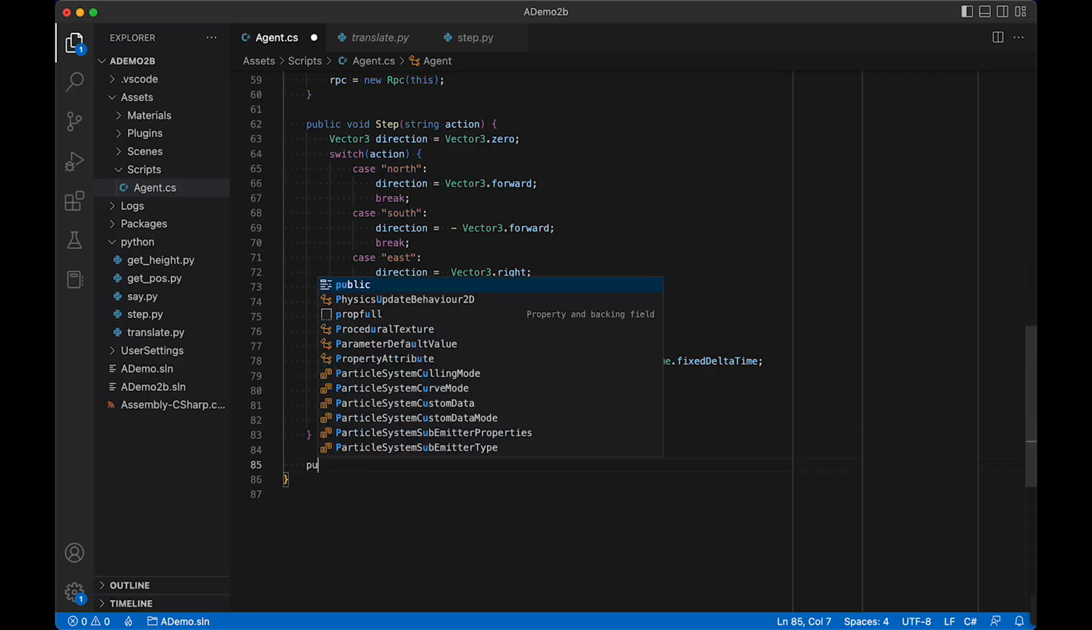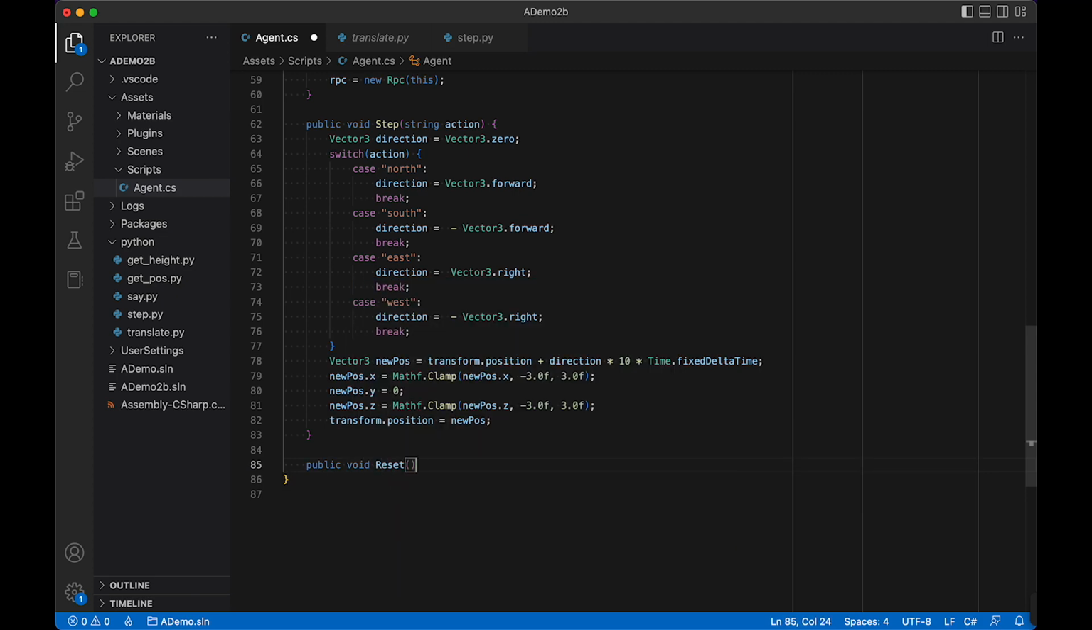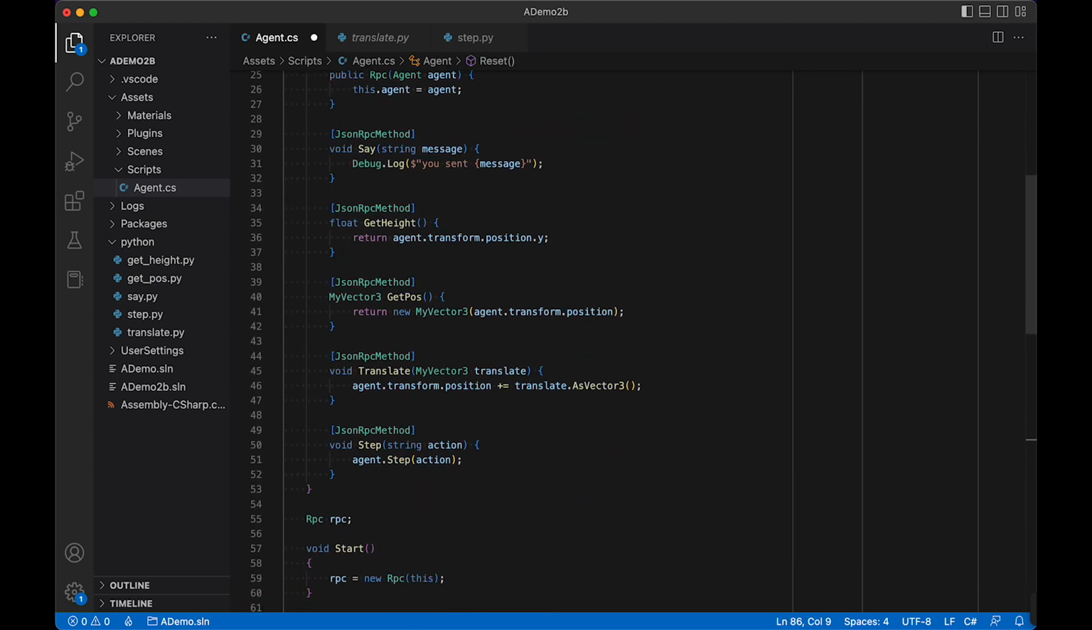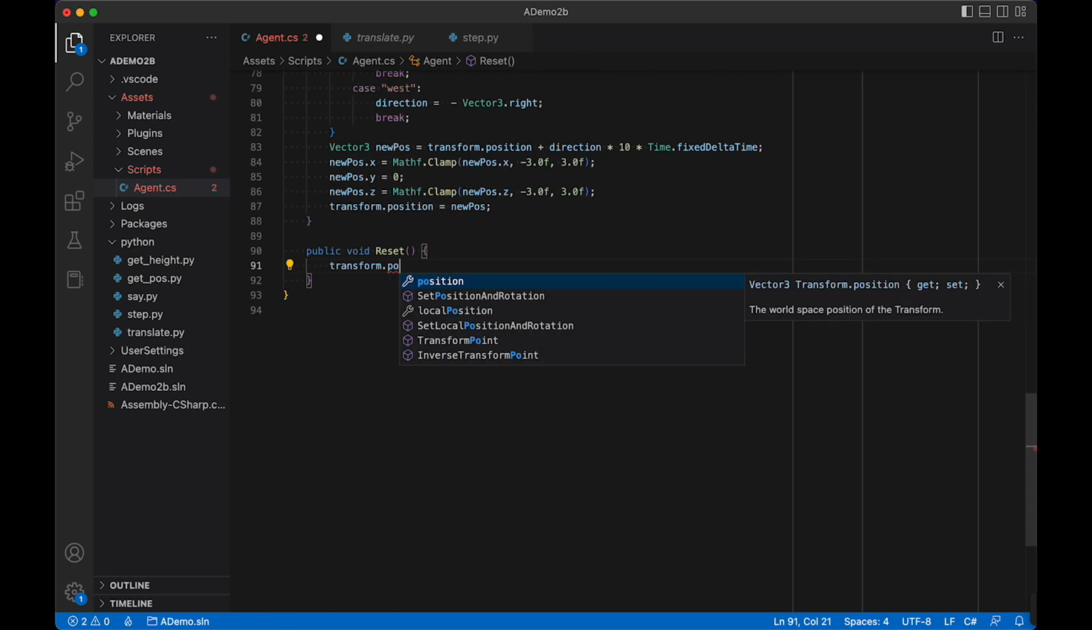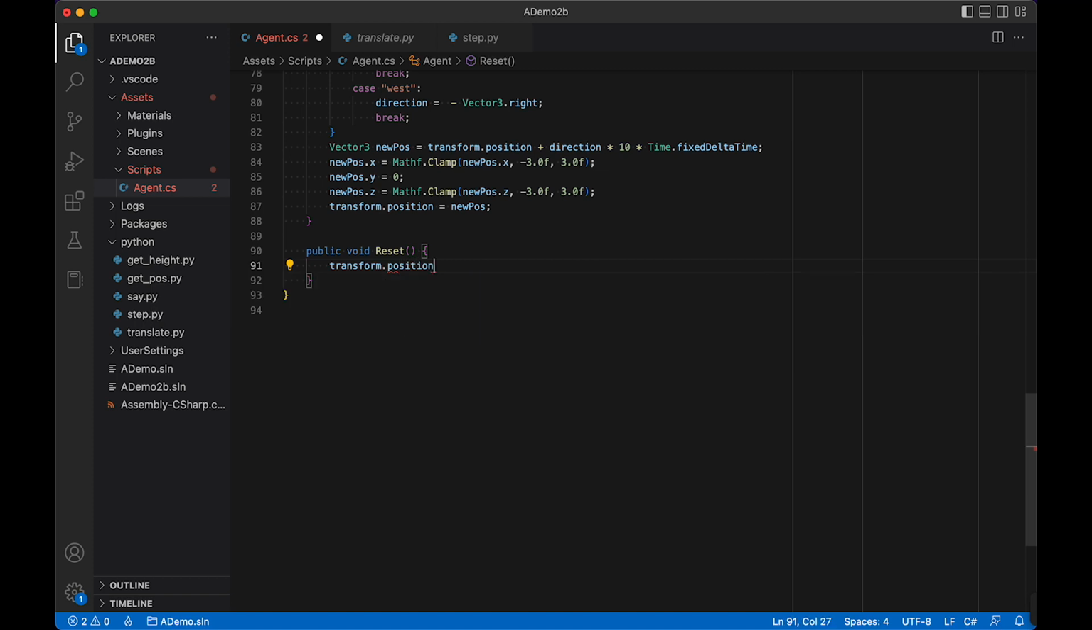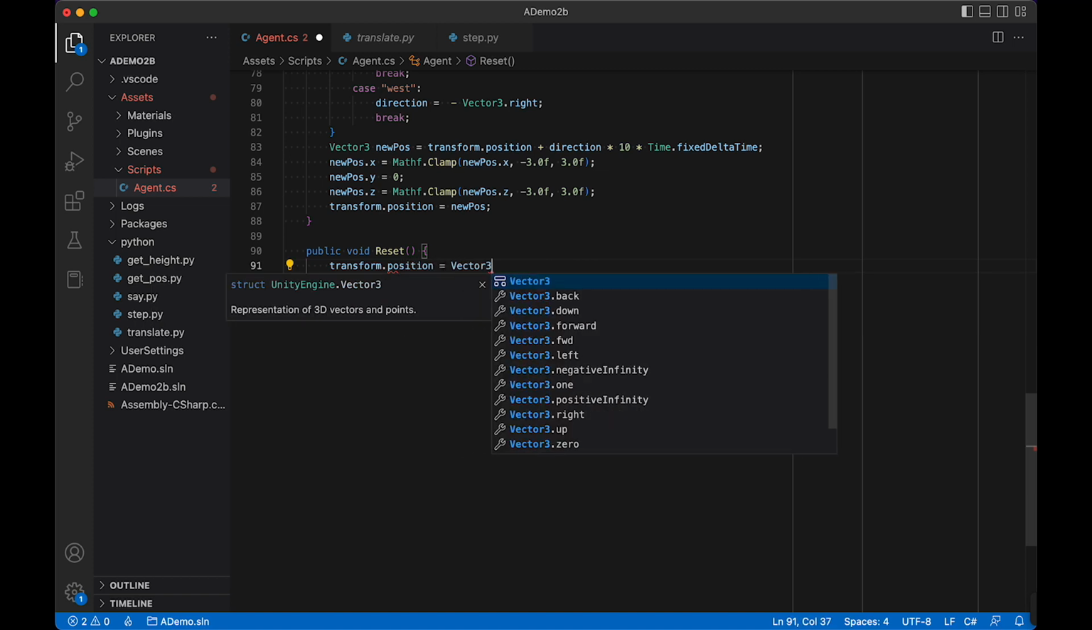All right, so let's have a look at implementing this task. Okay, so in the C# code, we're going to have a method reset. It doesn't have any parameters. And we'll also add that into the RPC class. So here we'll have a method called reset. It doesn't have any parameters, and it's simply going to call agent.reset. So we can do the easy bit first, which is simply setting our own position to 0. So we can do transform.position equal Vector3.zero.